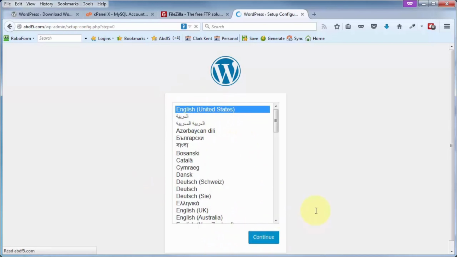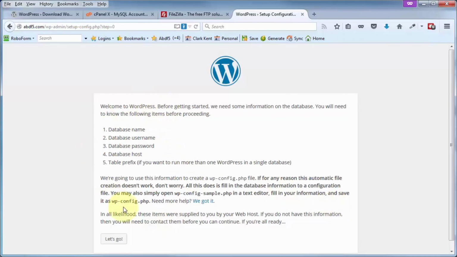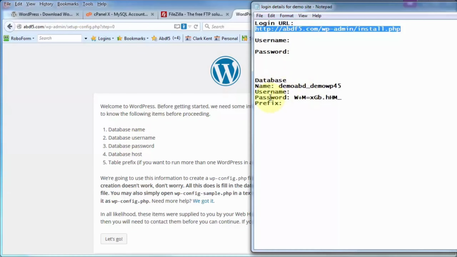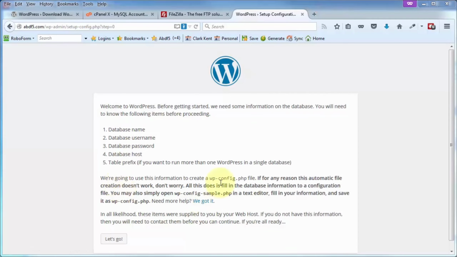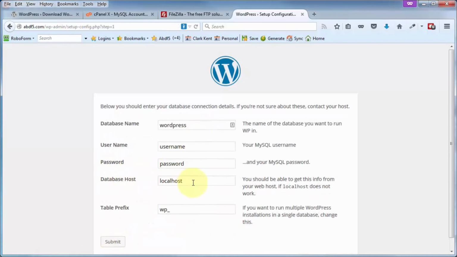Click on Continue. Tells you the stuff that you're going to need here in just a second. We've got all that right here. Database name, username, in my case it's the same, and the password. And go ahead and read over the rest of the stuff here, and then click on Let's Go. And here's the database host name that I was talking about earlier. More times than not, it's going to be localhost. But if it isn't, then find out from your hosting service what it is and put that in there.